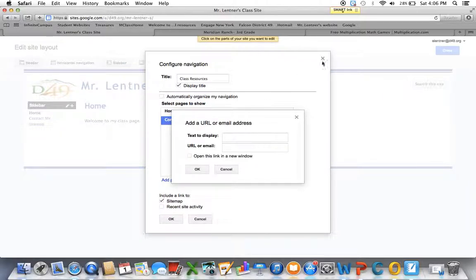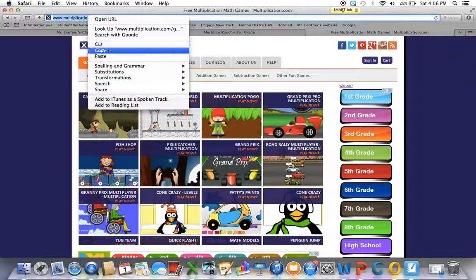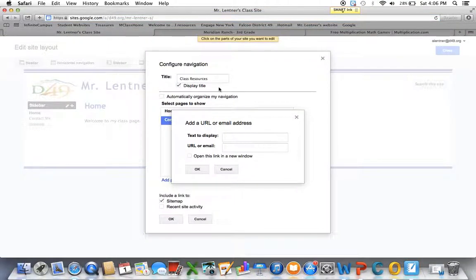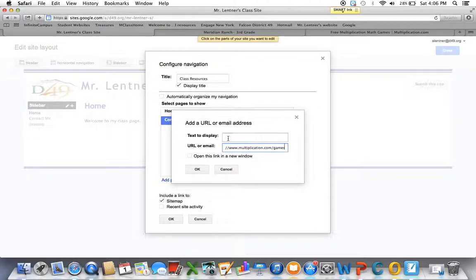So I'm going to click on that one. I want to add multiplication.com for my students to easily get to. I'm just going to copy that URL, go back to my site, and paste it where it says URL or email. How do I want it to show up? I want it to just say multiplication.com. That way on my website it'll say multiplication.com, and when they click on it, it'll take them to the URL.